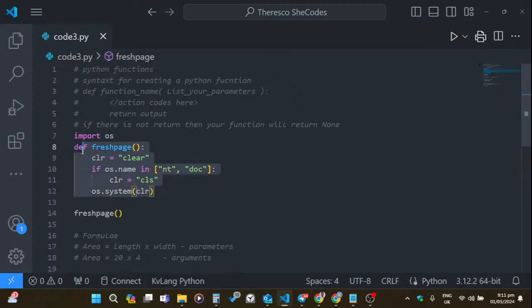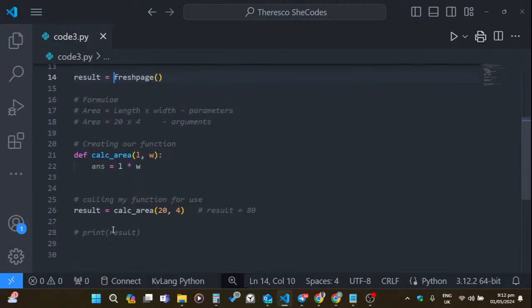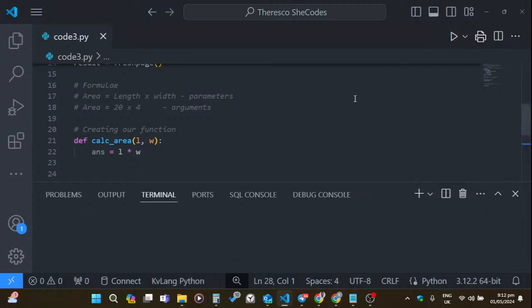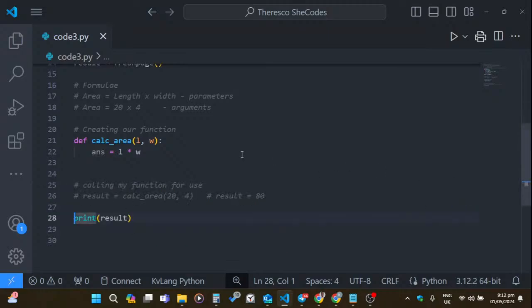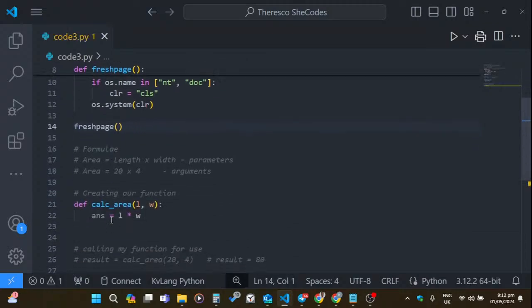So this one doesn't need an input, so it takes 0 arguments. It doesn't give an output. So in case I do this, let me say result. Okay, in case I do something like this and I try printing it out, I'll get a None. It clears the screen and I get a None because it doesn't return any output. I've made it not to return any output. So when you assign it, you get a None. Okay, so take note of that.